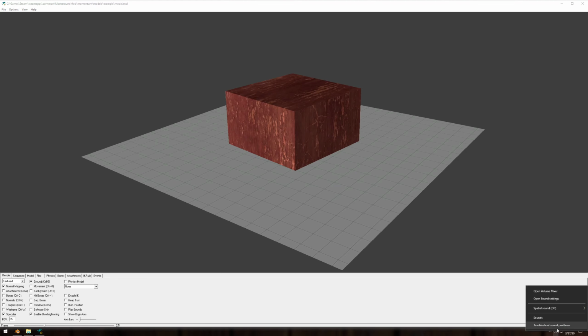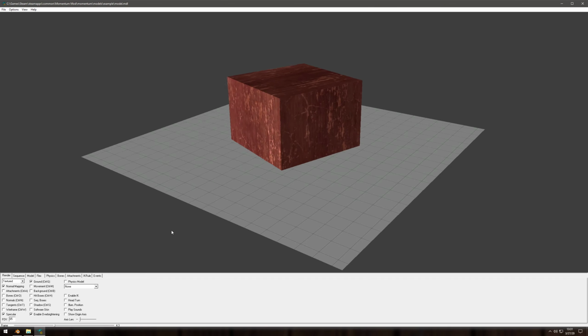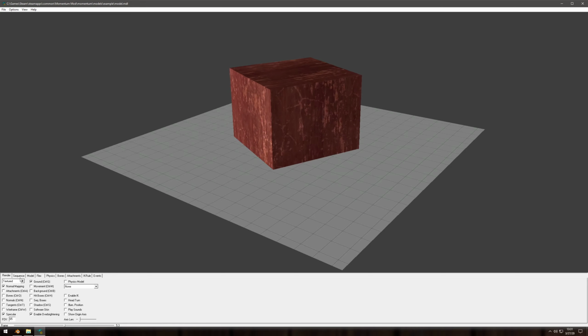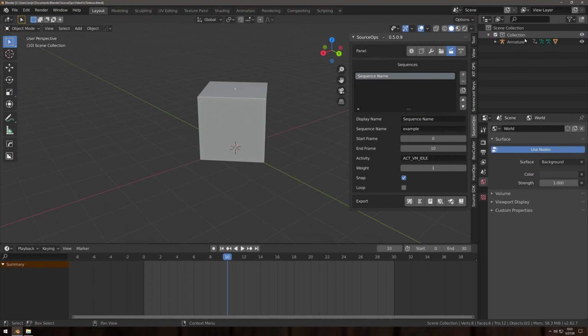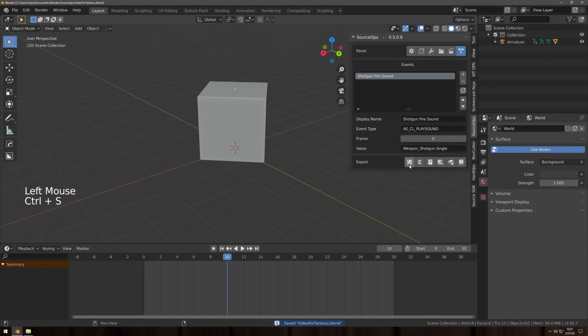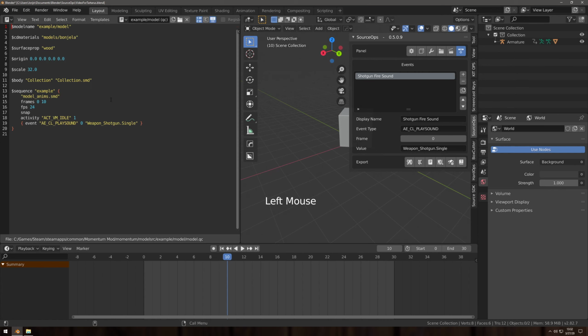Where's the sound? Have you given it a sound to play? I'm pretty sure I have. What does the QC say? I'll check, but it should be working fine. Yep, there you go. Yeah, it looks correct.